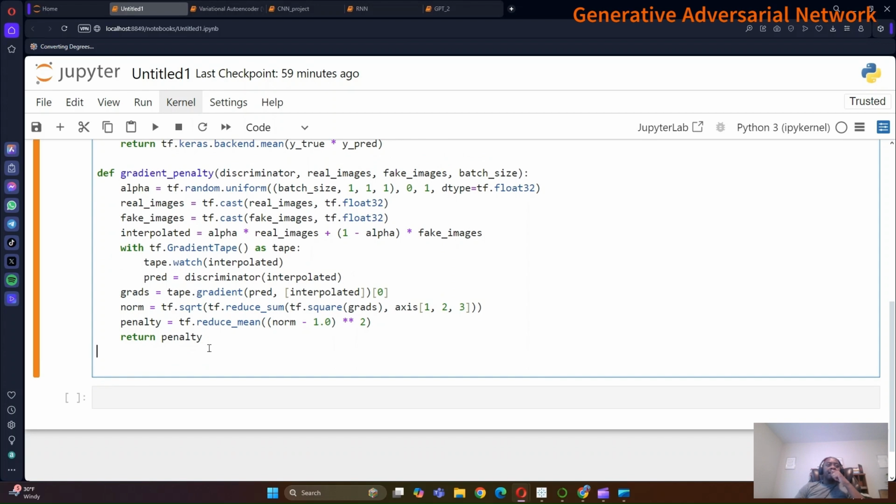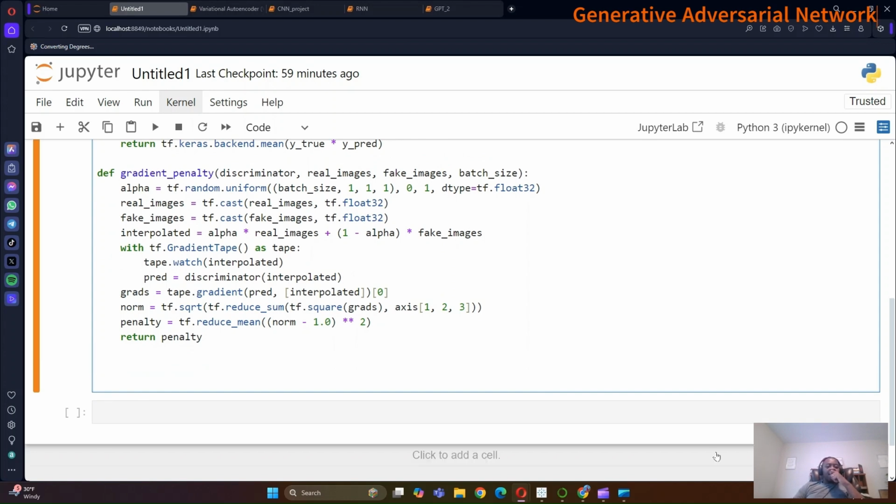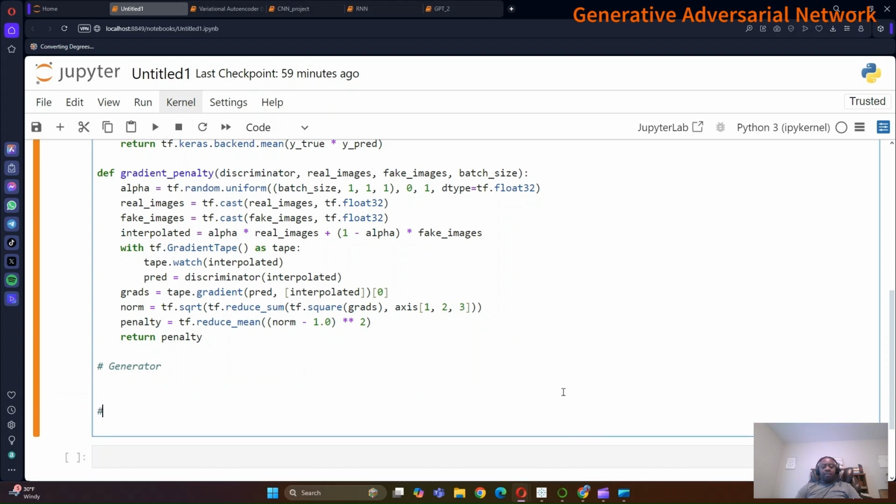Okay, let's move on. So now what we need to do is two things: build the generator and the discriminator. So I will just say generator, then we're gonna build the discriminator. On building the generator, what we need is another function, which I just call build generator.